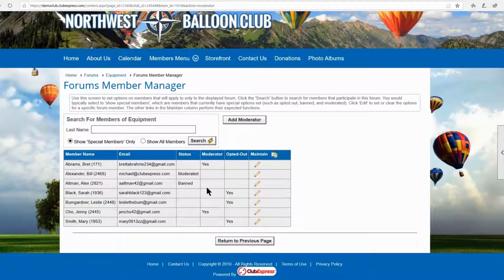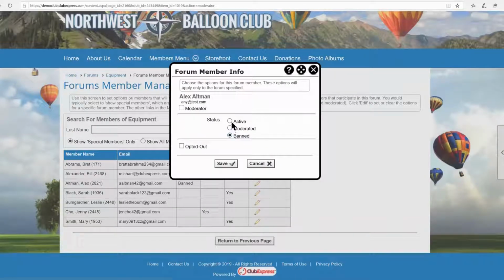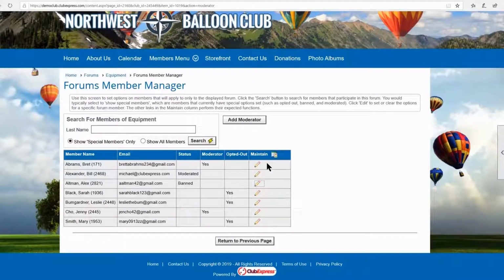And the way you would change any of these things is by clicking on their name and deciding whether or not they're a moderator. Are they active, moderated, or banned? And have they opted out of emails? So I'm kind of blending a little bit of administration with using the forums at this point, but it'll just give you an idea of the tools that are available.